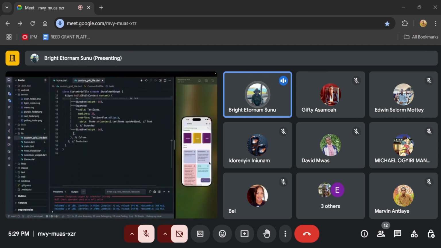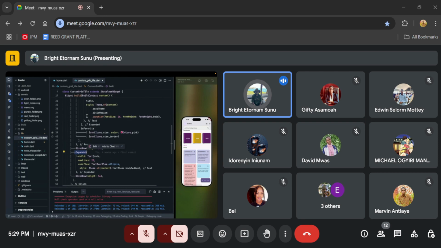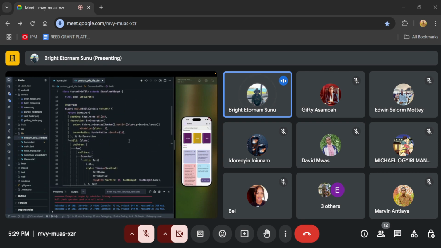And then under this we have a text that is using expanded. The expanded widget helps each child take as much space in the parent as possible. So it makes it big enough to fit the parent widget, which is whatever we've stated, which is this. So basically, this is how this UI is built.